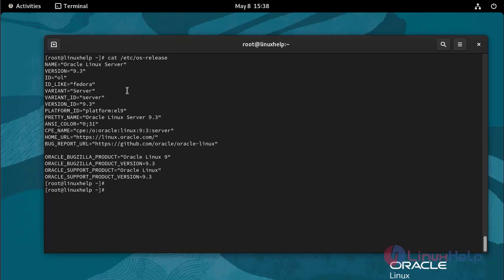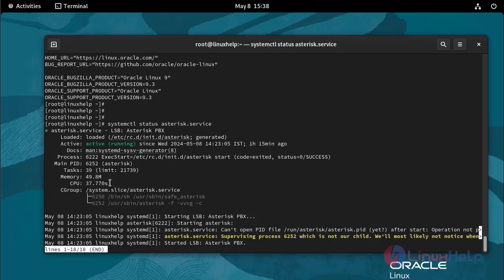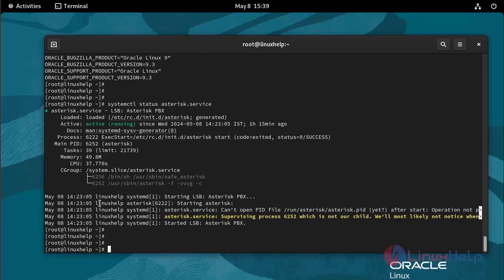The OS version of the Oracle Linux is 9.3. Check the status of the Asterisk by using the following command. The Asterisk service is running and active. Next, move to the Asterisk directory by using the following command.